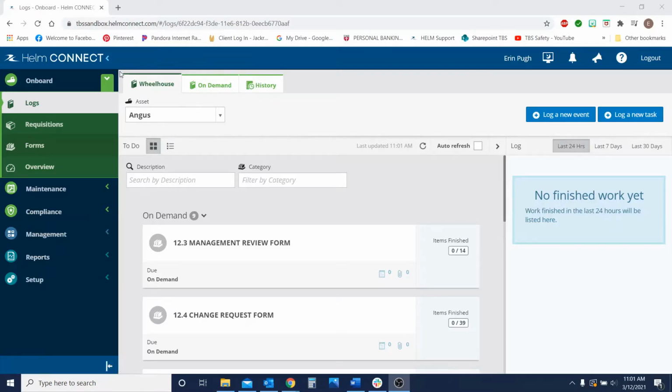Now this Helm looks just a little bit different. Usually we have the wheelhouse, the engine log, the work list, the on-demand, and then history. But right now, just with this environment, we only have 3. So there is a little bit of a difference between the environment that I'm using and your current environment. So we're going to go ahead. Remember, we are under onboard and logs, and then we're going to go to that history tab right up here at the top.